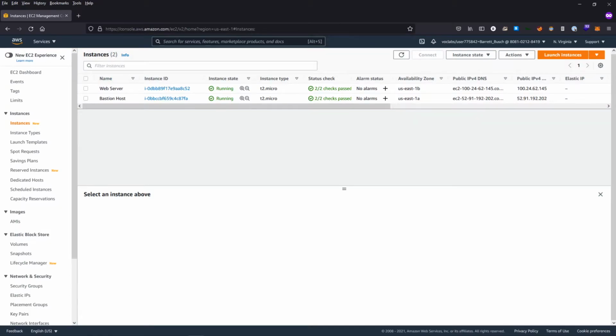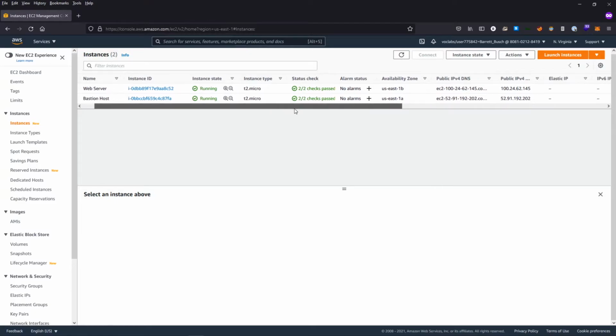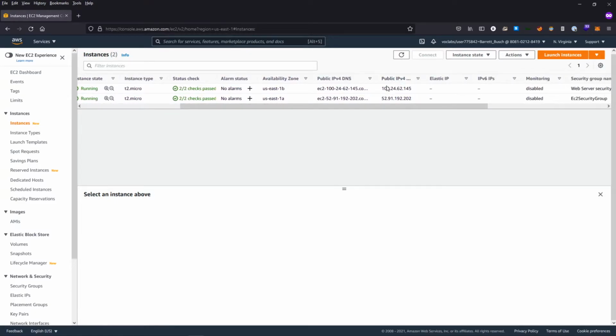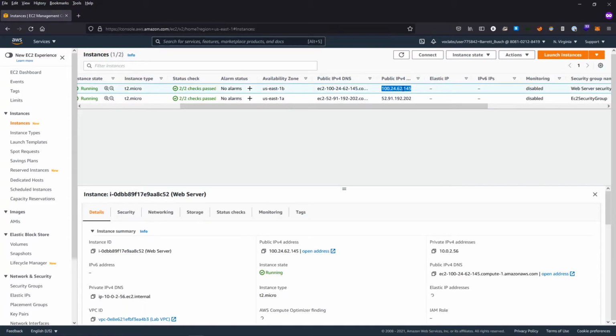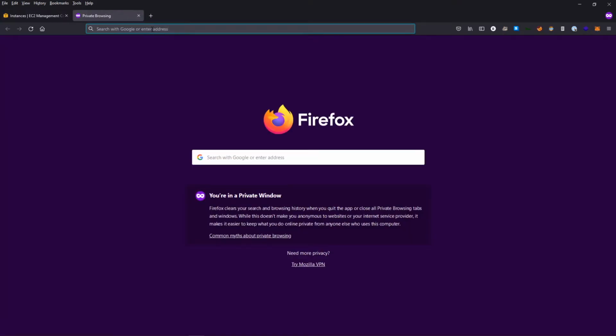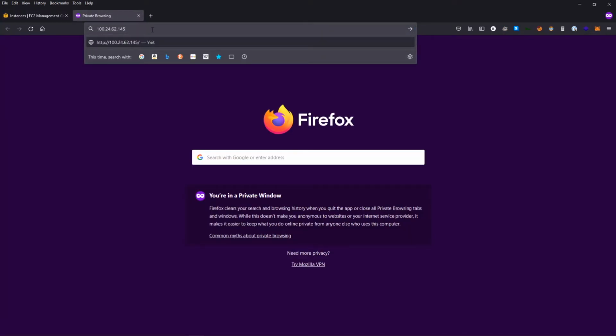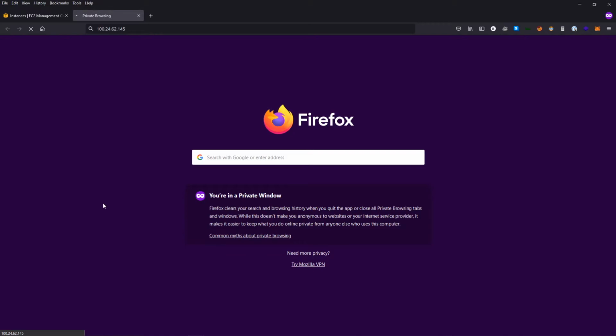And moving on to task 3. So the web server is running. If I scroll over, we have a public IP. So let's see if we can connect to it. Whoops, I'm going to go ahead and copy this and open a new tab. Let's see if we could visit our web server.